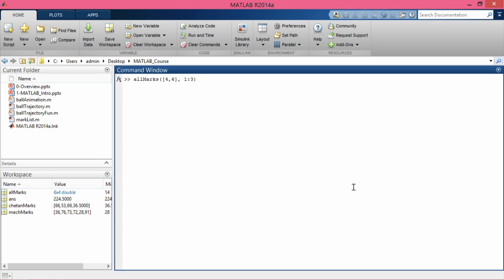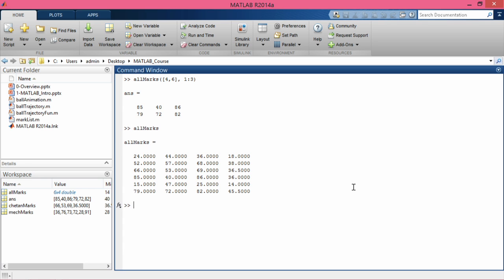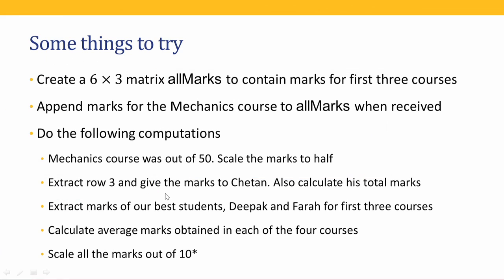When I put that and type enter, I am going to get the marks of Deepak and Farah in the 3 courses. So, I will just type all marks again so that we can confirm what we have gotten. The marks for Deepak are over here, which we have gotten in the first row, marks for Farah are over here, which we have gotten in the second row. So, this is how we are able to extract a sub array from any array or matrix in MATLAB.